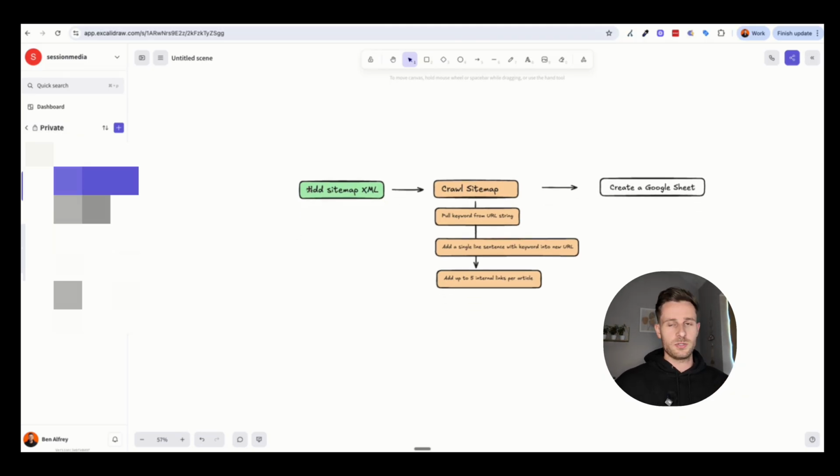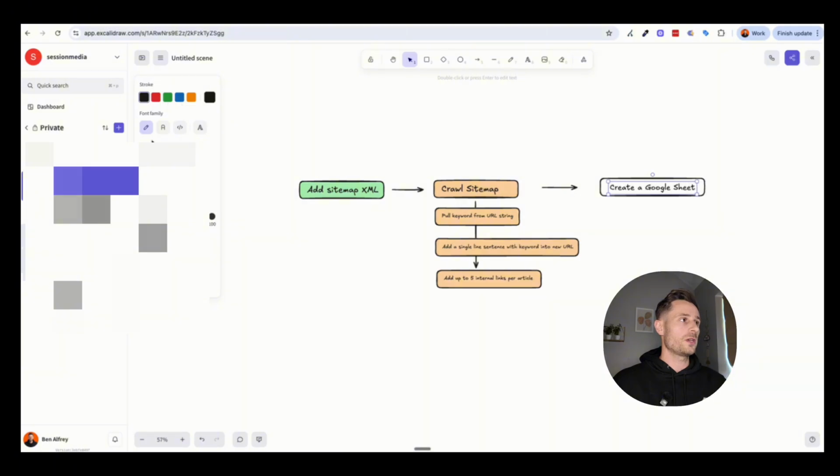Well, I'm going to give it an XML sitemap, so I want it to crawl the sitemap. I then want it to pull the keyword using the URL string. So we're going to be looking at the Session Media URL list, and most of these URLs have the target keyword in the URL path, just as a standard SEO best practice. I then want the output to add a single line sentence with that keyword in it in a column next to the place where we want that link to occur. And I want it to add up to 5 internal links per article. The output should then be a Google Sheet. So we're going to look to populate this with a Google Sheet.